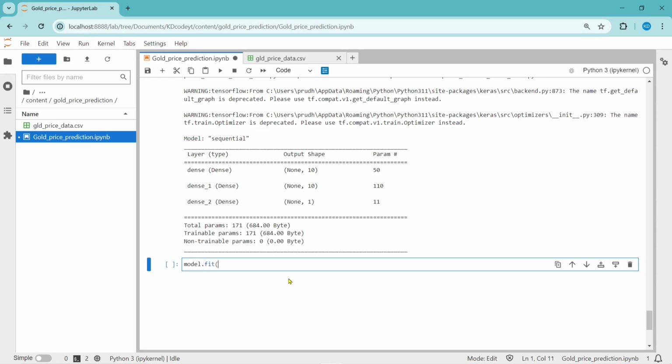Dot fit. I'll be sending the x train, y train, and here some other parameters, that is epochs. What is this epochs? In the sense, it will take the training data and run it through the model these many times. These many times is nothing but the number of epochs. Okay, I'm giving it as 1000. The data is small.